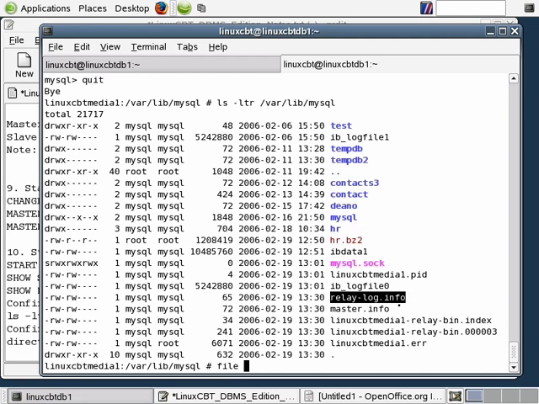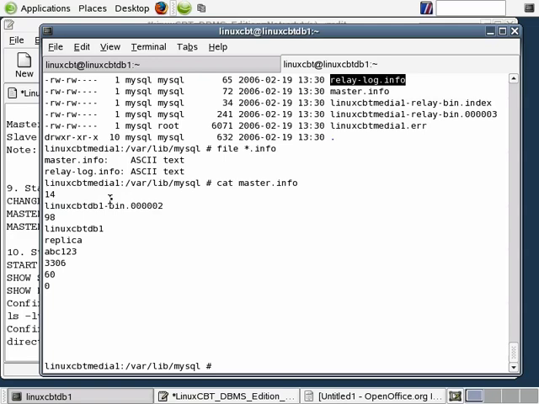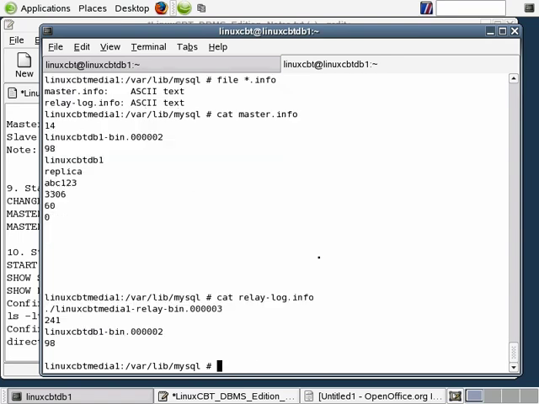We'll execute a file command against star.info, but we won't change them. And then we'll cat master.info since it's only 72 bytes. Notice it contains in clear text the name of the binary file that's currently in use on the master server, the offset, the name of the server, the account, the password, the port, and the retry interval set to every 60 seconds.